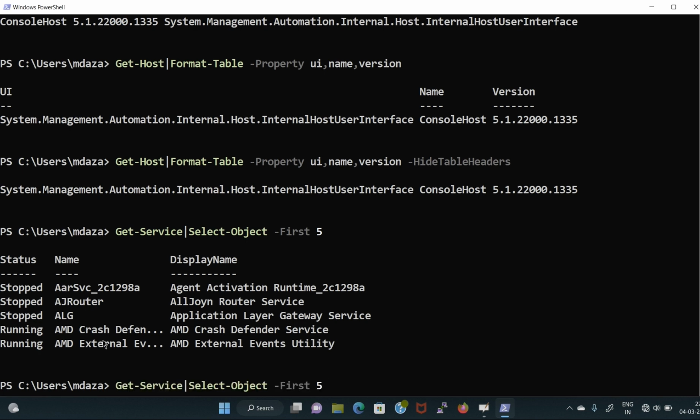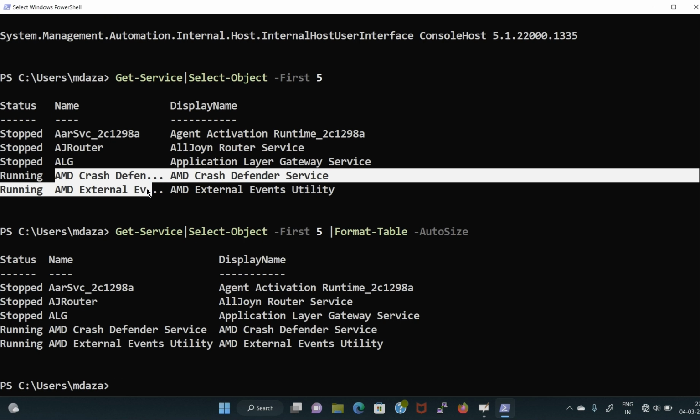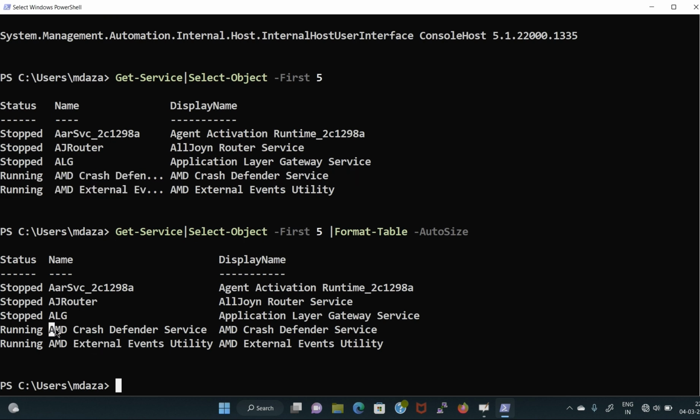So you can expand the width of this column using Format-Table. It is already in table format, but now I'm going to convert it forcefully, and this time I'm going to use AutoSize. Now you can see the impact: it is giving full information about this service. This is the full name. So this is the use of it. When you use AutoSize, it will automatically expand the column size on the basis of the text length.